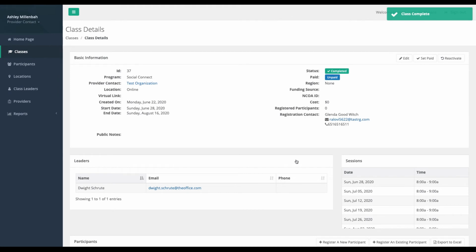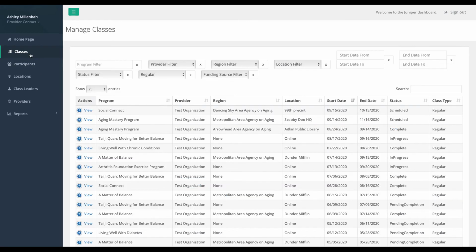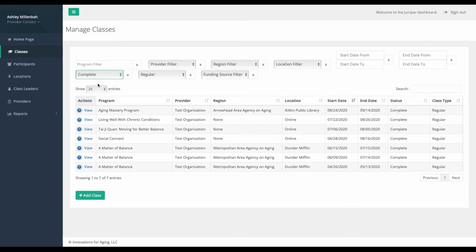Now that we have clicked Yes, we can verify if the class status has changed. This can be identified by looking at the status within the basic information area of the class details. There should now be a green box that is labeled Complete next to the status label. You can also see this by clicking the Classes tab. We can find the class we just completed in the classes list by using the applicable filters. If we look at the status column on the list, we can now see that this class reports it is complete.